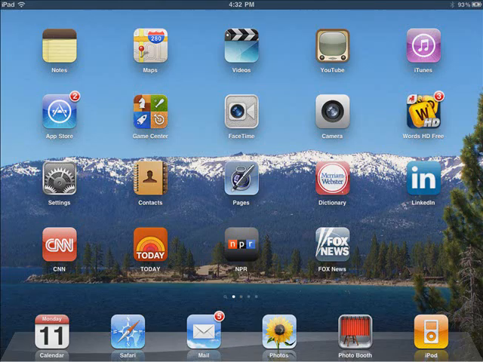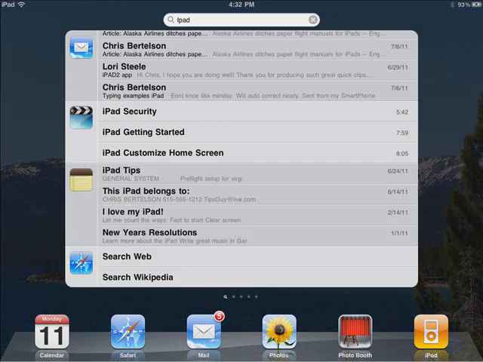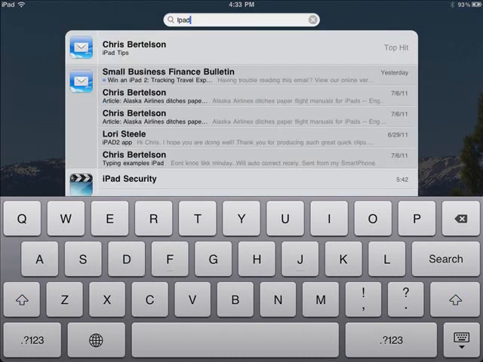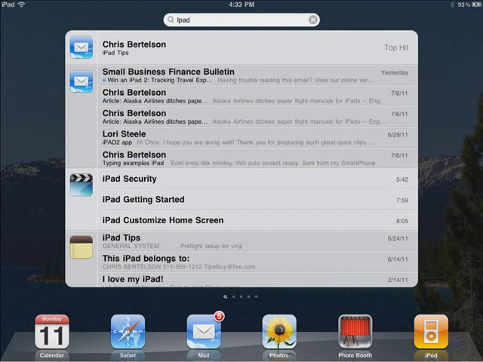Let's tap home to go back home, tap it again to go into search, clear my search with the X, and I type in iPad again. And now you can see the results exclude the apps, so I don't have all of those on the screen, and it has promoted those emails to be at the very top of my search results. So there's some examples of how you can seek and how you can find using search on the iPad.